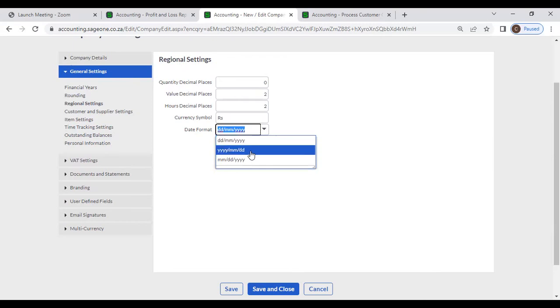Next, second option, YY, MM, DD. If you select the second option, the system will display year first, month second, and date last. And if you select the third option, MM, DD, YY, the system will display month first, date second, and year last.